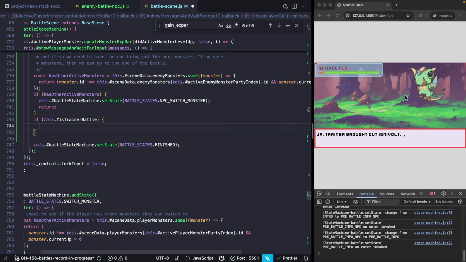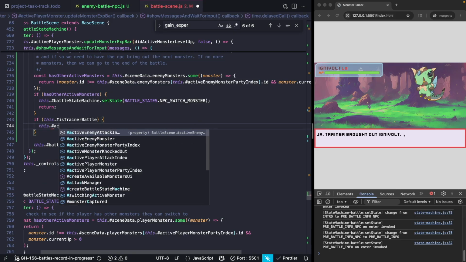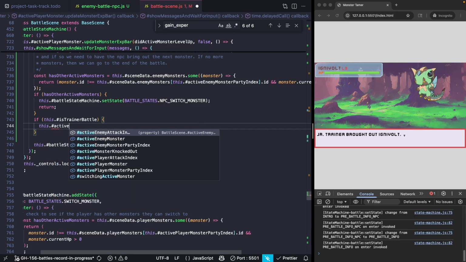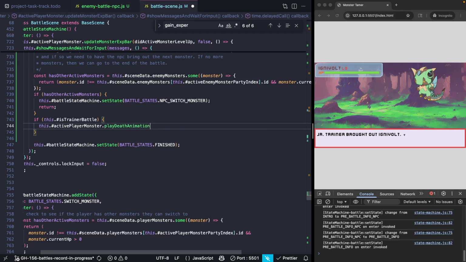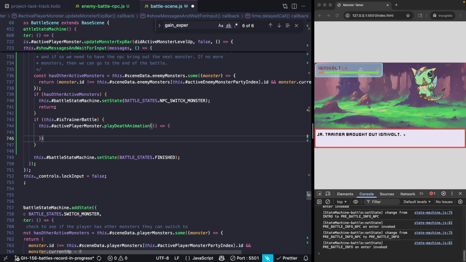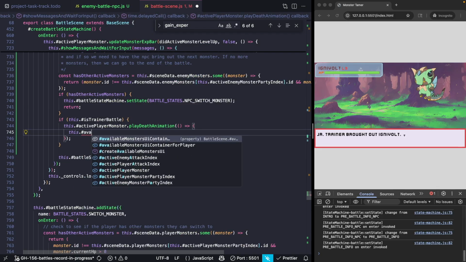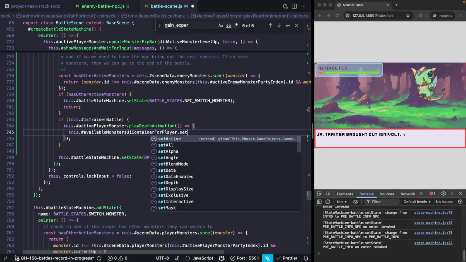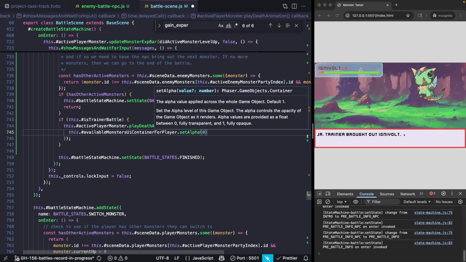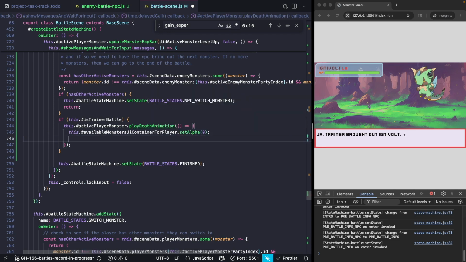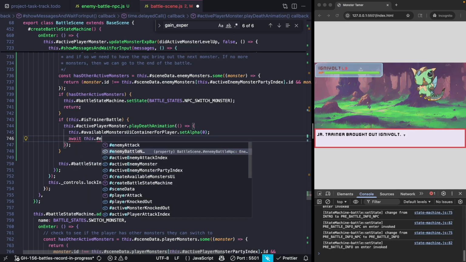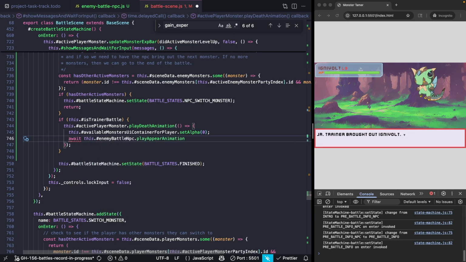Now we'll want to hide both of our monsters in our scene. So we're going to do this. Let's do our active player monster. We'll do our play death animation. And now in our callback, after we hide our monster, we'll want to hide our health bar. So we'll do this. Our available monsters UI container for player, we're going to call set alpha, set it to be 0. And now we want our NPC to show up. So we're going to do await this, our enemy battle NPC. We'll do play appear animation.